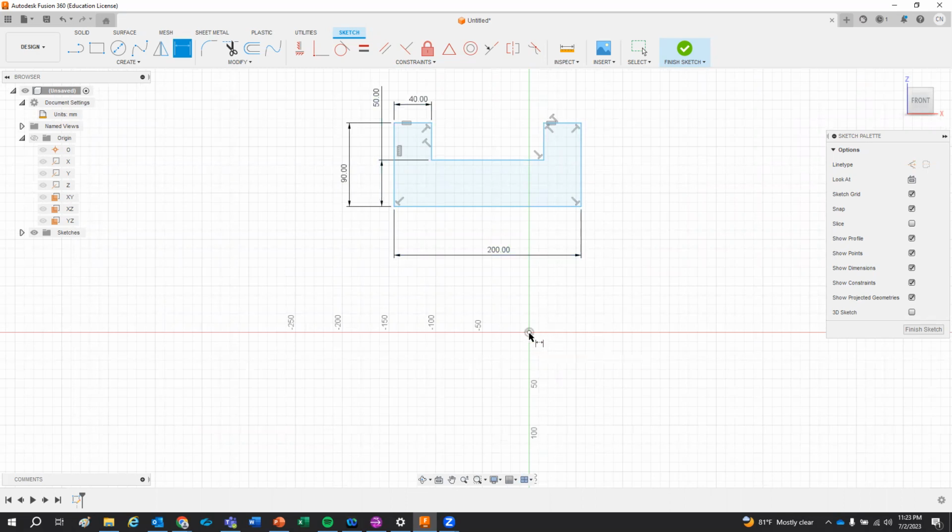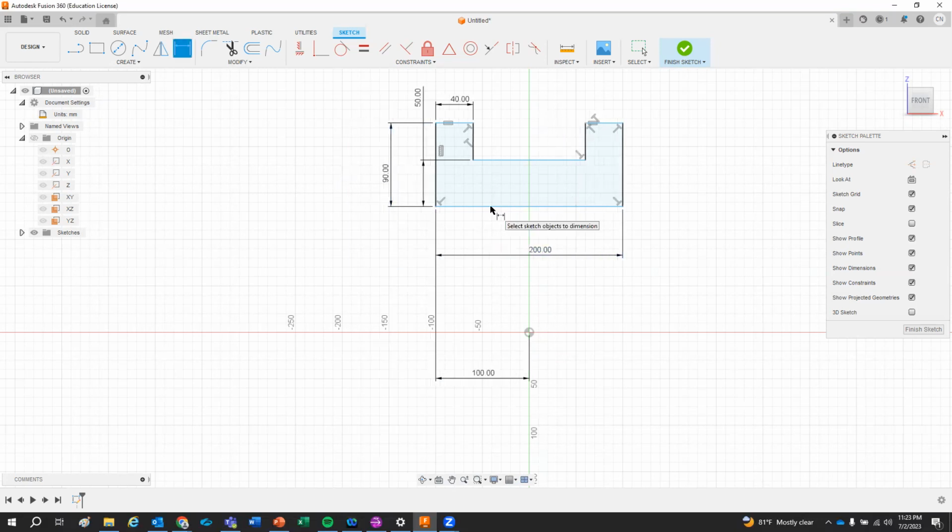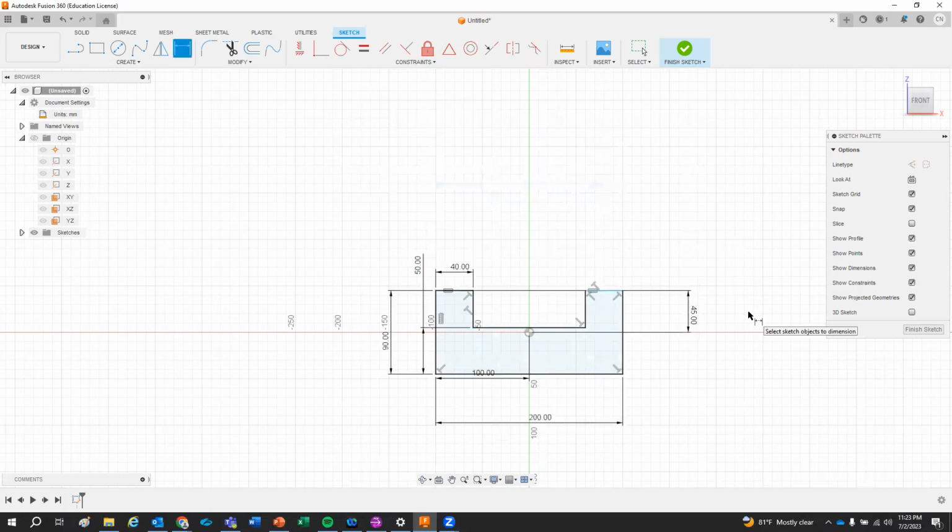So I'll dimension it. If I select the center point of the origin and I select that line there, and I want to center it. So if this line here is 200, the middle of 200 would be 100. So yeah, voila. Now I want to center it between this vertical line. So this is 90. So from the origin to this line, I want it to be 45. And that centers it.